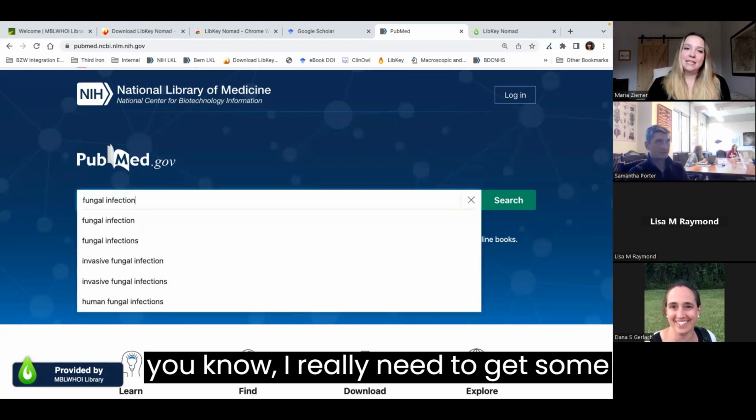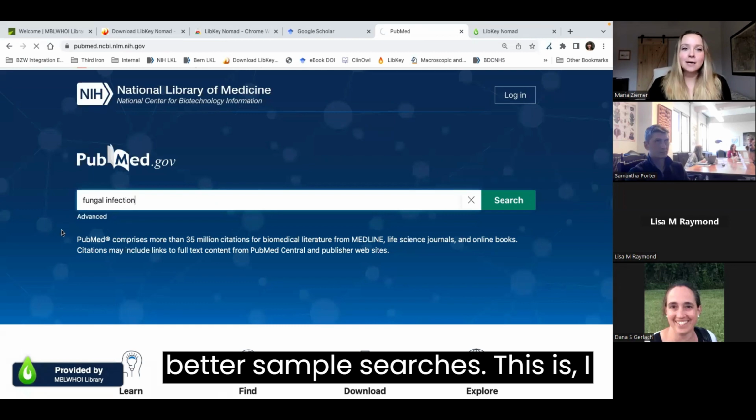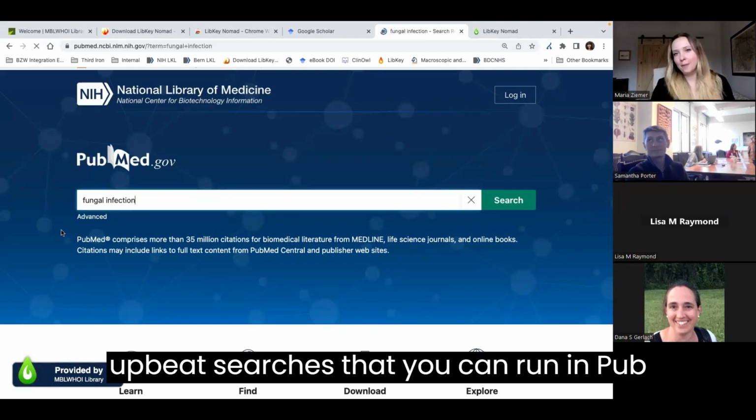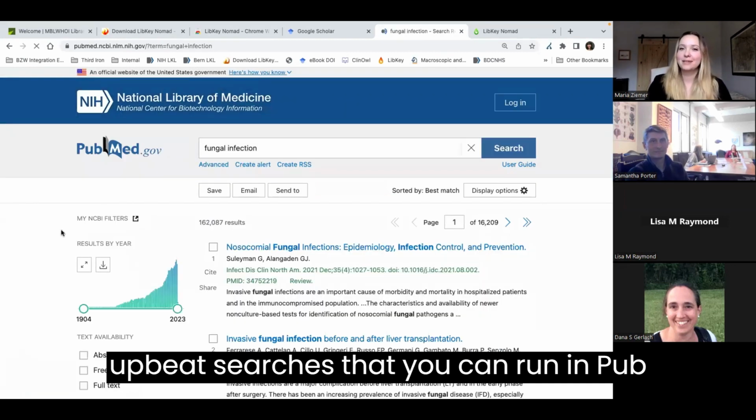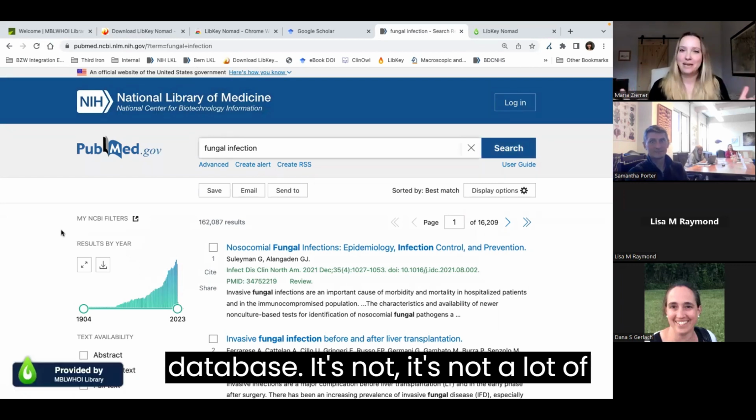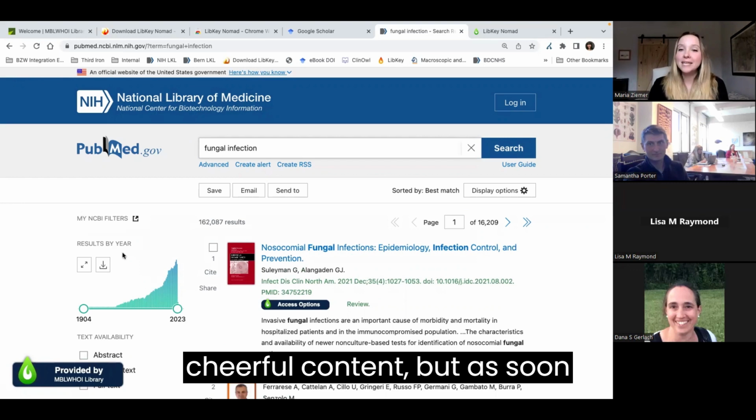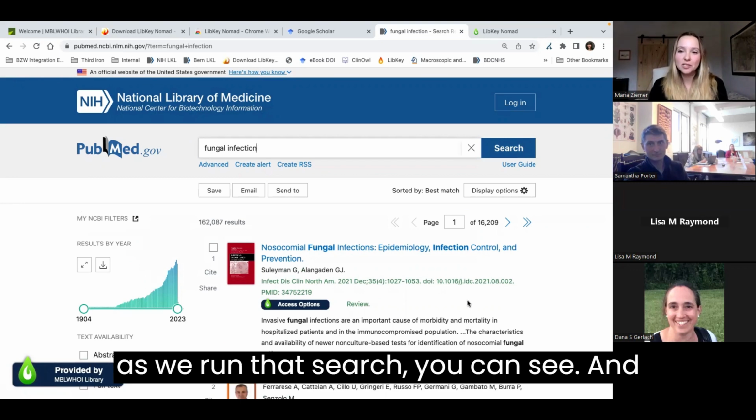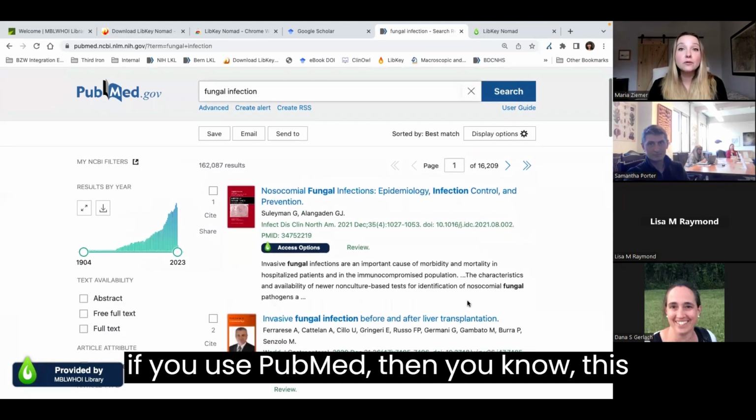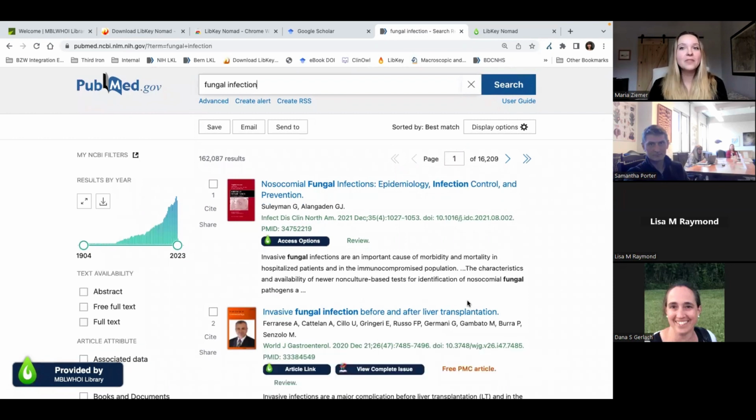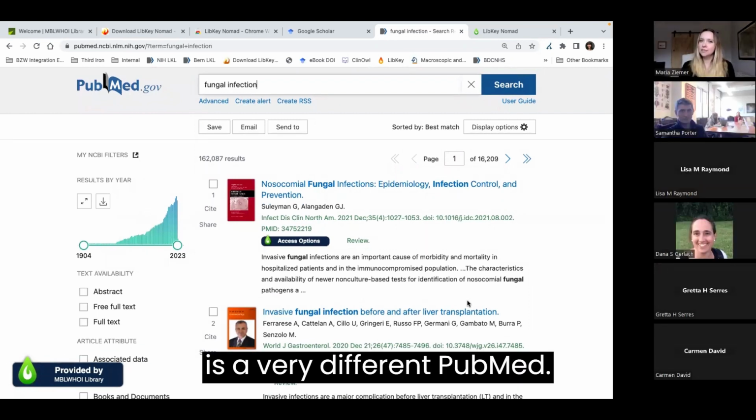I really need to get some better sample searches. I always think there are not a lot of upbeat searches that you can run in PubMed, given the nature of the database. It's not a lot of cheerful content. But as soon as we run that search, you can see, and if you use PubMed, then this is a very different PubMed.